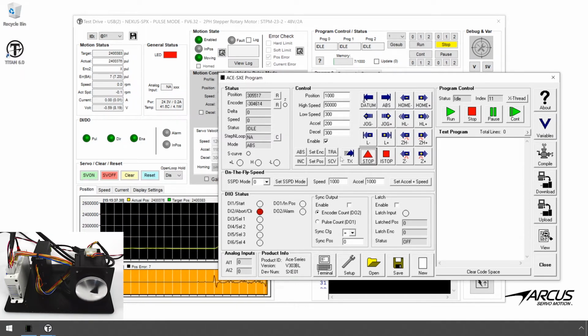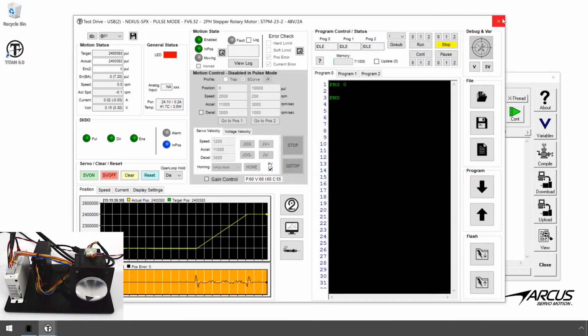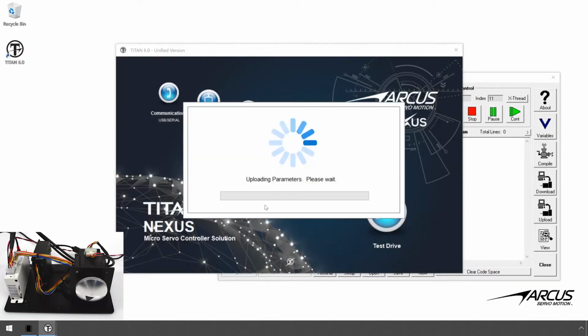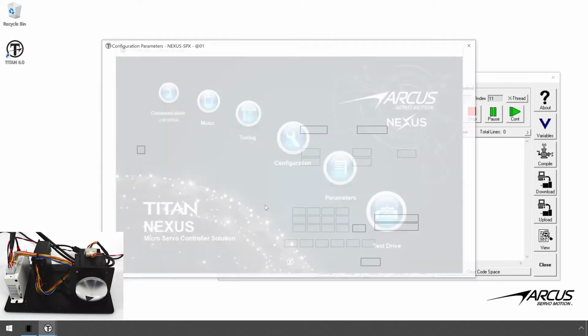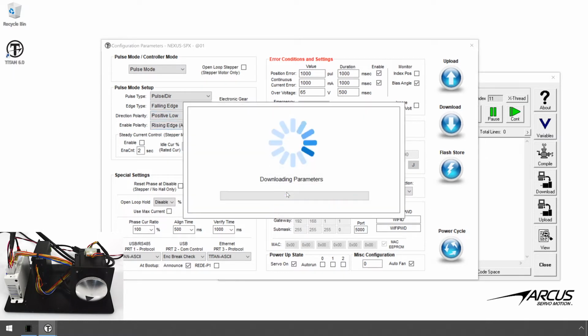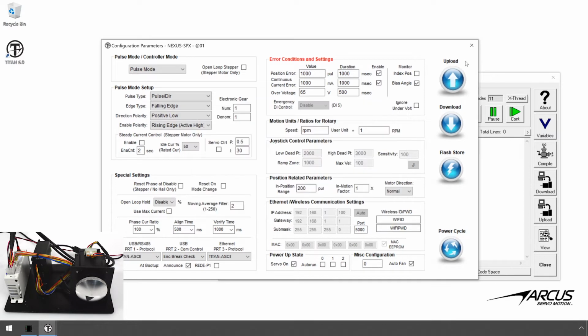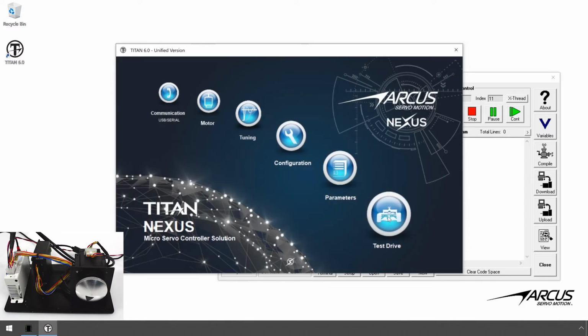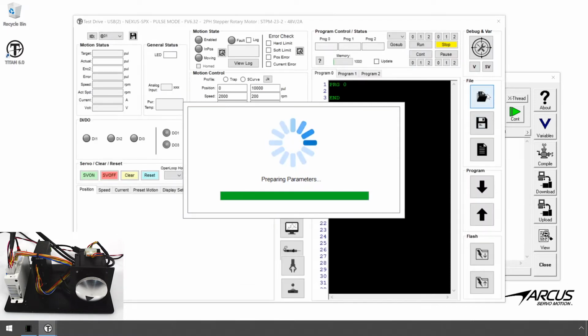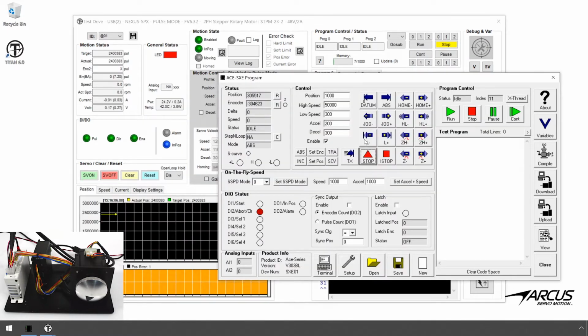Go to the TITAN configuration screen and change the polarity of the direction signals. Download and go back to the test drive. Let's try jogging again from the ACE software. We now see that the direction of the motion is changed.